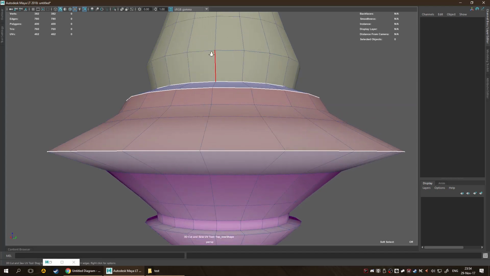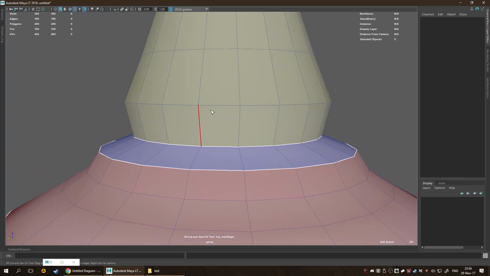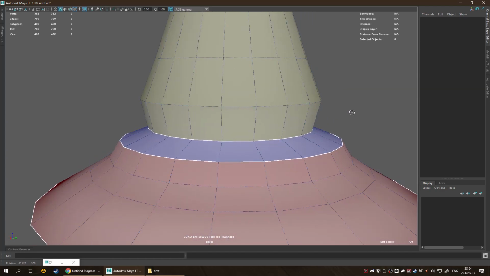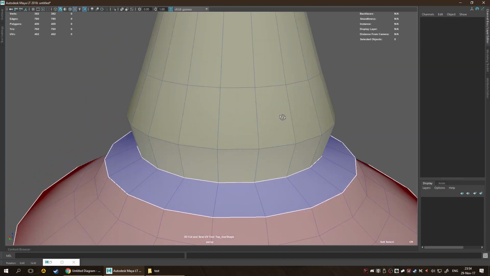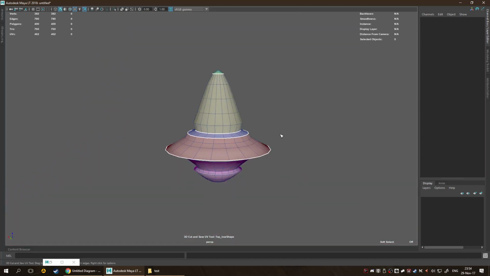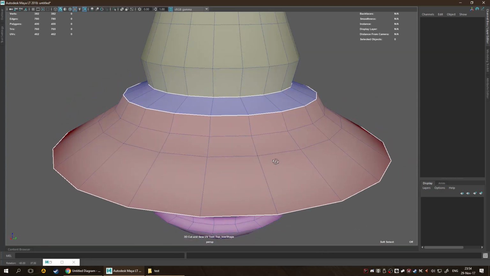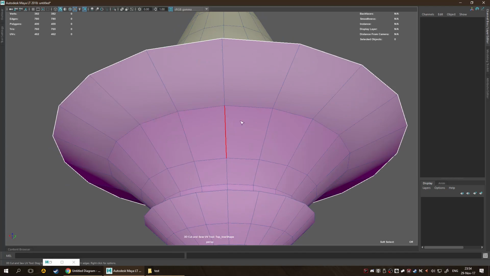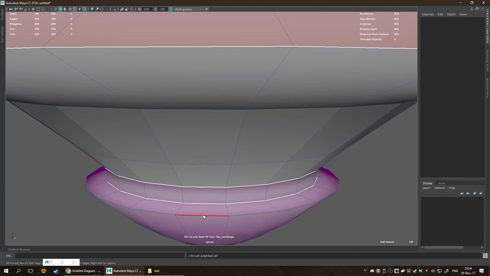I don't know. Is this a hard edge over here? Is this a hard edge? This should be a hard edge. No, this isn't a hard edge, is it? I don't think this is. Let's just say it's not a hard edge. Then we've got another hard edge most likely here, or is this going to be a soft edge? Let's leave it soft. I'm going to use this as a hard edge, another hard.